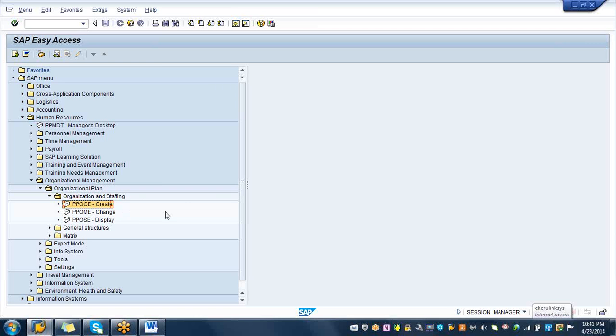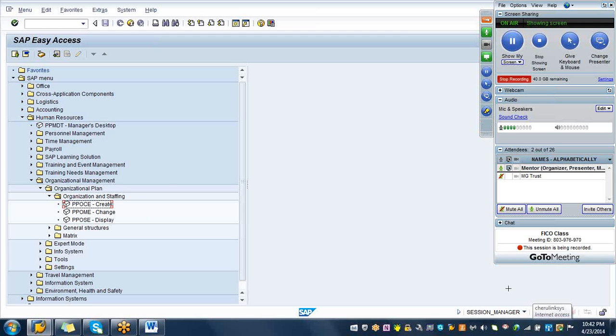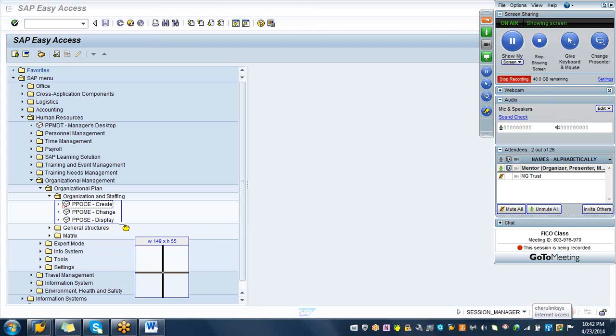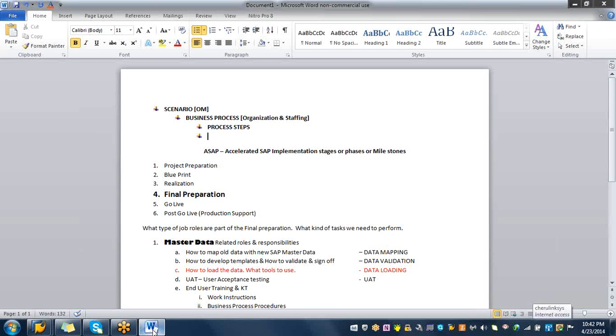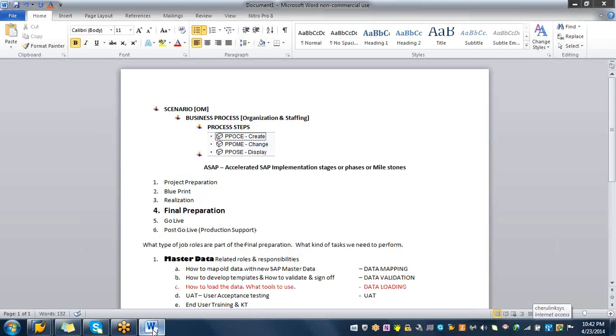Control Y doesn't do. F6, yes, it does. So all these three are going to be, did you get my point? Process step 1 is create, process step 2 is change, 3 is display.